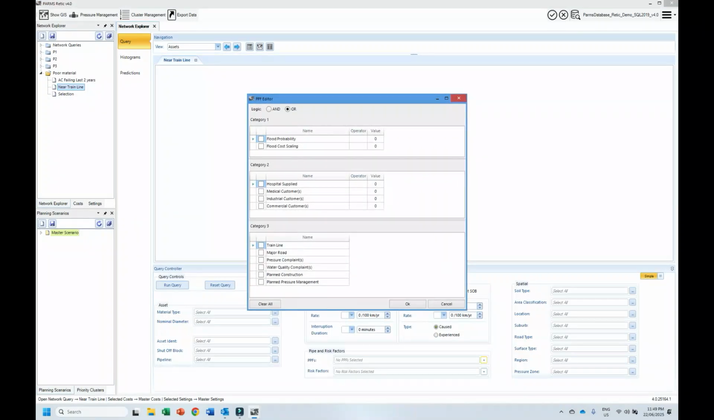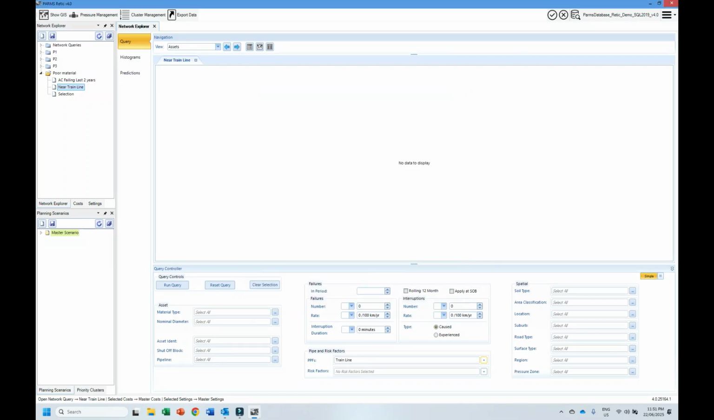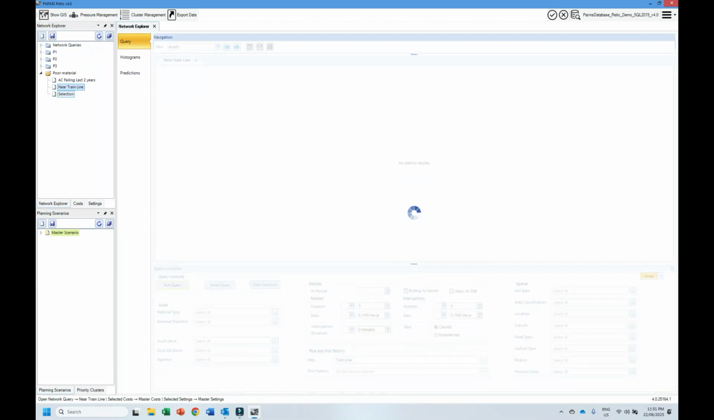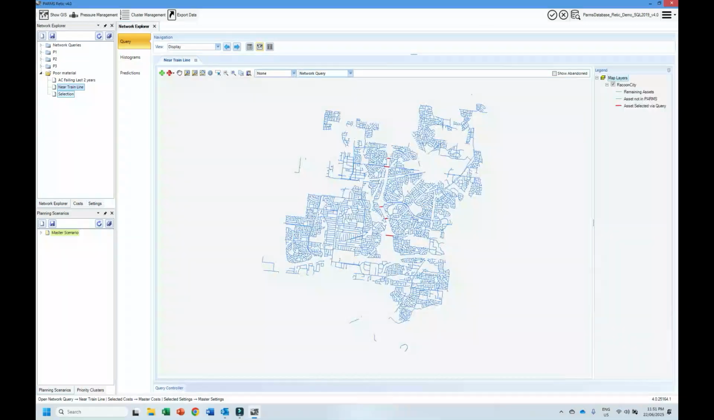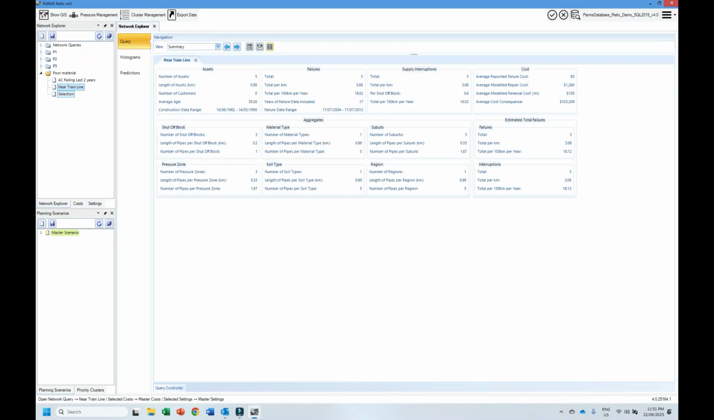So we press the plus button, and that will show us all of the pipe prioritization factors that are built into PARMS. So in this case, we're interested in selecting assets that are near or proximate to a train line, and click OK. I will save that, and then if I run that, it will come back with just a handful of assets. Again, remember, this is a demo database. I can again go to the GIS and view where those are. I can look at the summary.